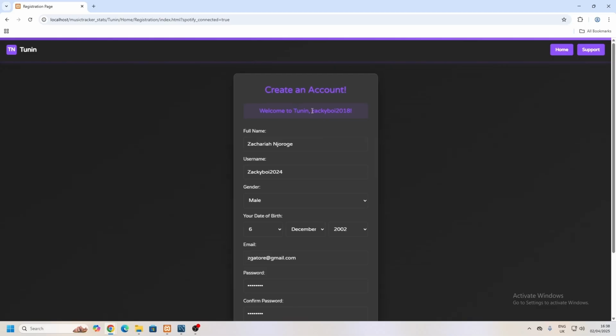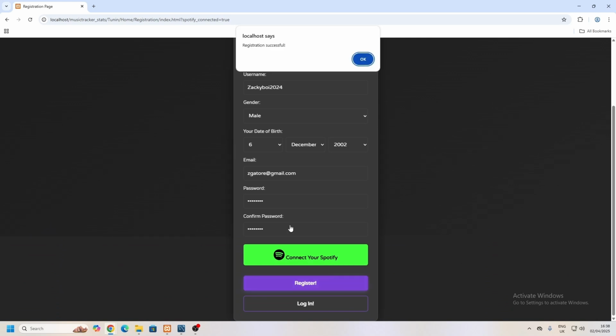Once you connect your Spotify account, you will be greeted with a welcome to Tuning message, and it will showcase your Spotify username. You'll click register and you'll be greeted with a little welcome message saying registration successful.